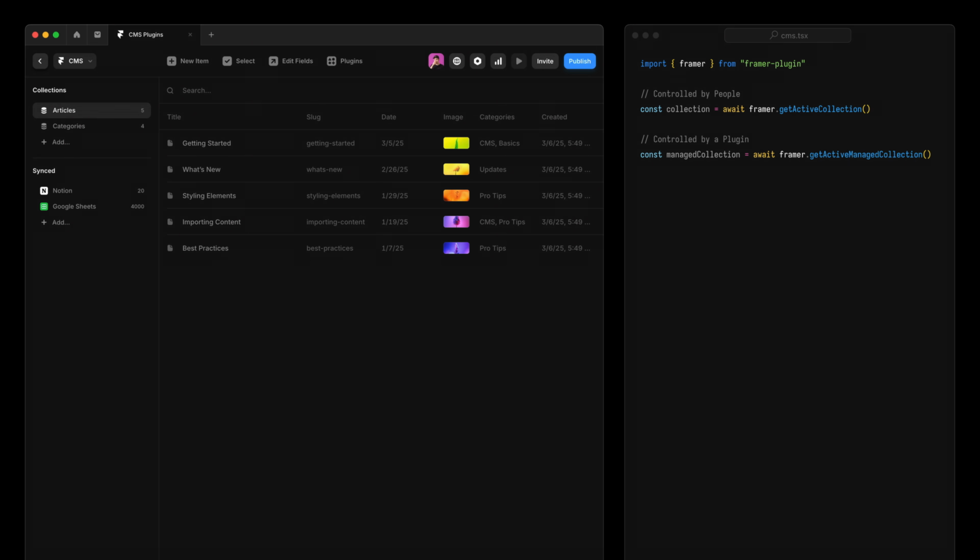Hey all, it's Hunter. In this video, I'll give you a quick overview of CMS plugins in Framer and show you the fastest way that you can start building them.